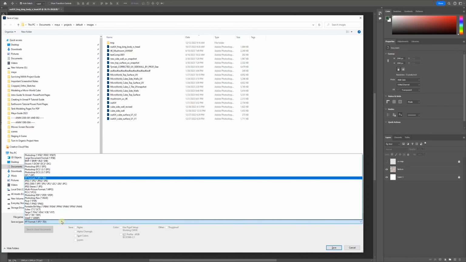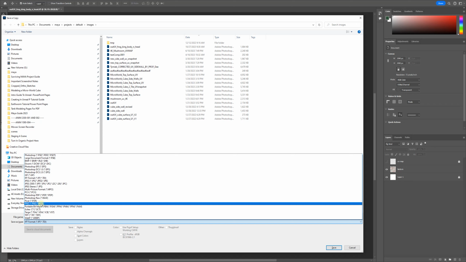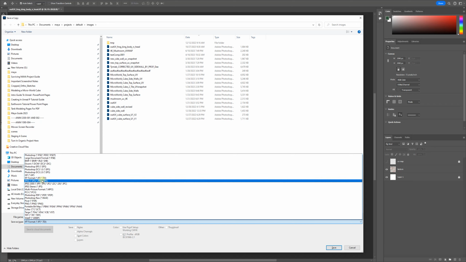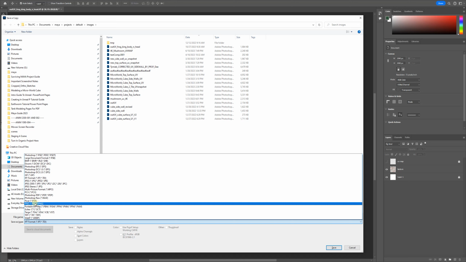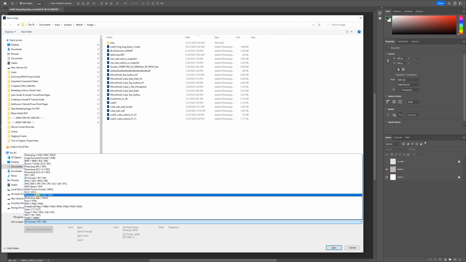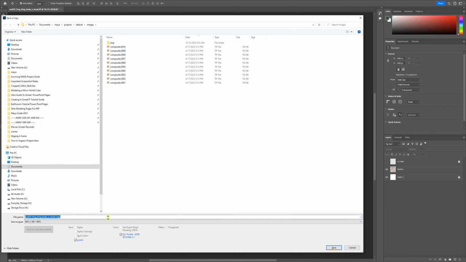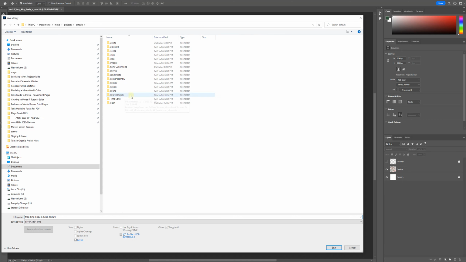You save it as, I like to do PNG, or you could do JPEG. From what I remember, PNG just stores more information. Or you could do TIFF, and name it like Frog King Body and Head Texture. And then you want to save it under your source images.